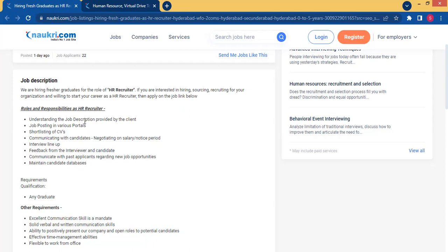Shortlisting CVs, this I have already answered you. Then communicating with candidates, yes, it is answered to you. Now, if they ask you how would you communicate with a candidate on salary, I gave you the example earlier of a mechanical design engineer, right? You can use this example. The main crux was understanding the candidate's profile and his interest.